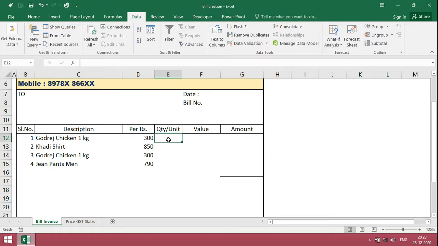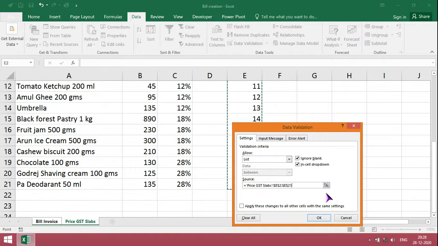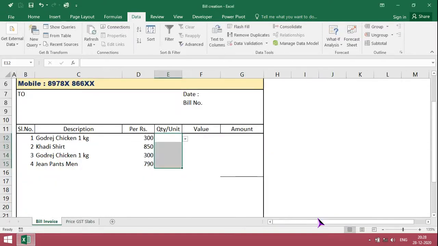After that, again, you can either do it manually or get it as a list. For getting the list, same process: select it, change this range, click OK. So you are able to select.